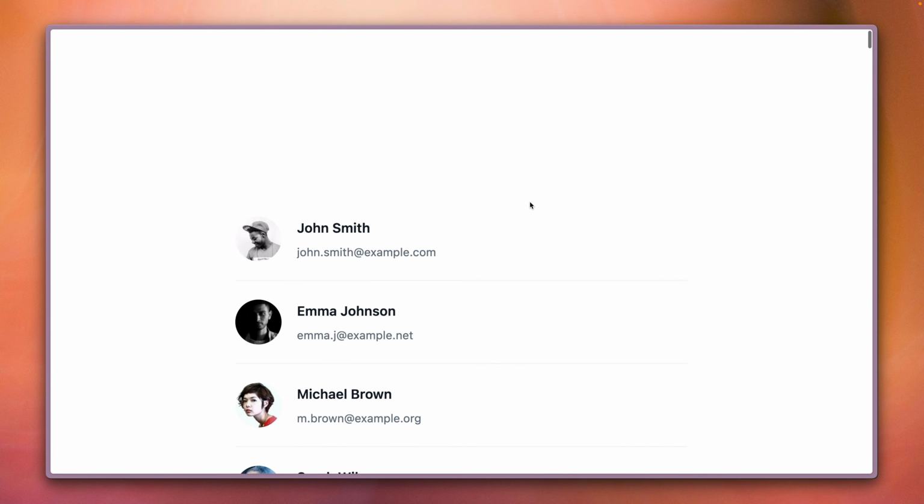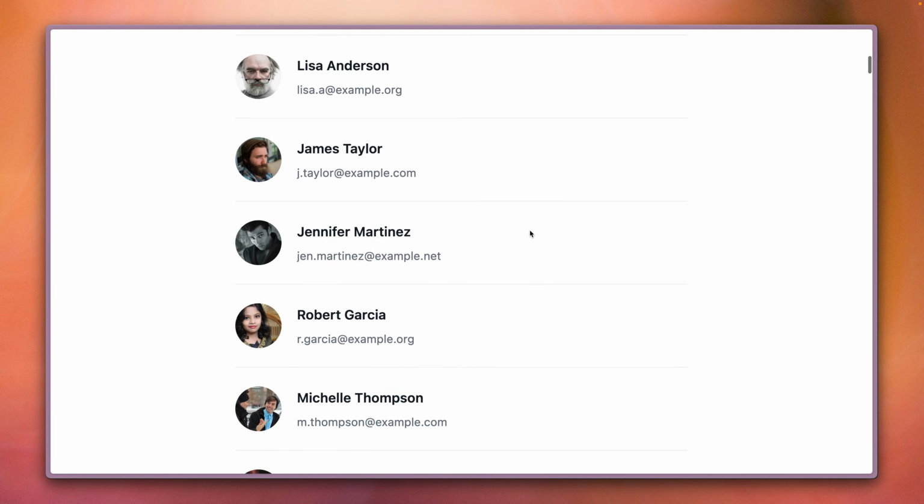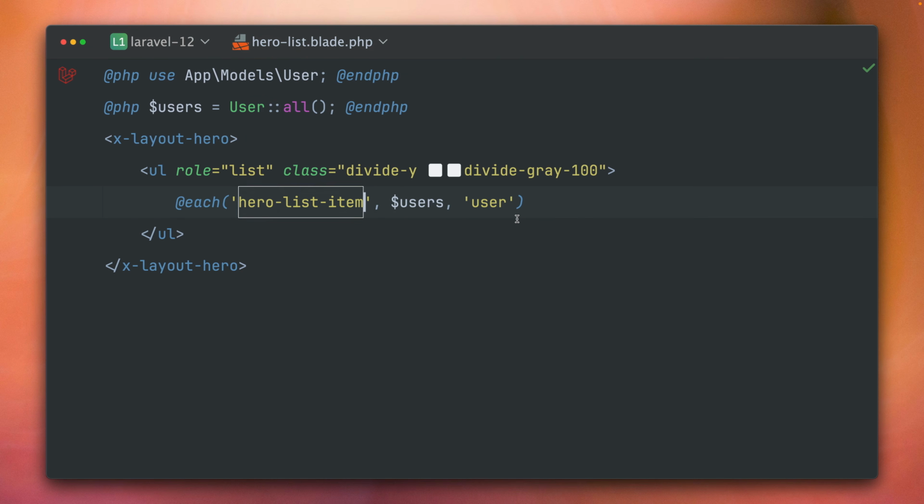Let's refresh, and you can see this is still working. Yes, we have our list of users. And yeah, that's this shortcut that I didn't know of. And maybe you learned something new, that you can use this @each in order to use the same view for a specific collection and provide a specific variable.